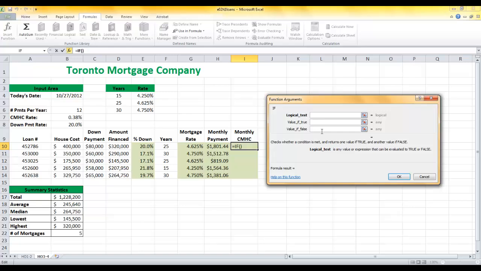In this example, the CMHC rate is 0.38% of the amount financed. Some borrowers have to pay this fee for a few months or years until the balance owed is less than 80% of the appraised value. So in this case, we need to use the IF function to determine which borrowers must pay this fee and how much they will pay.